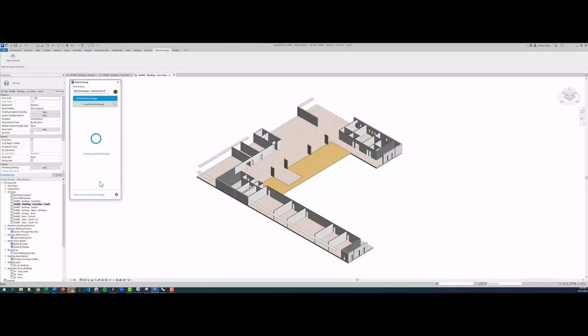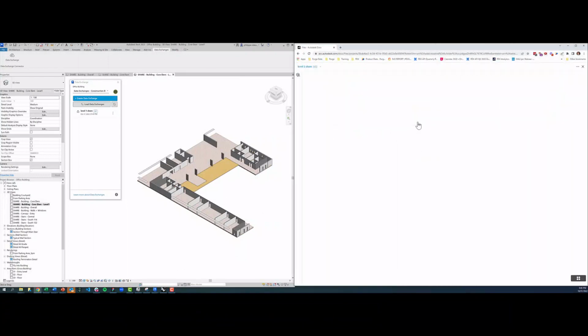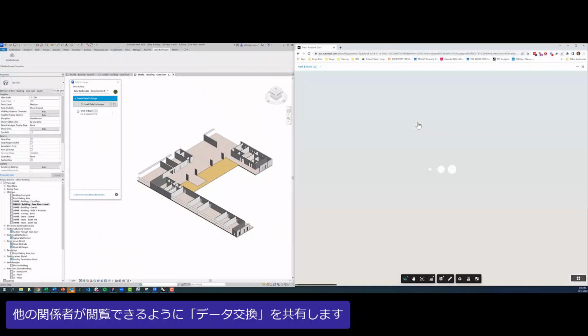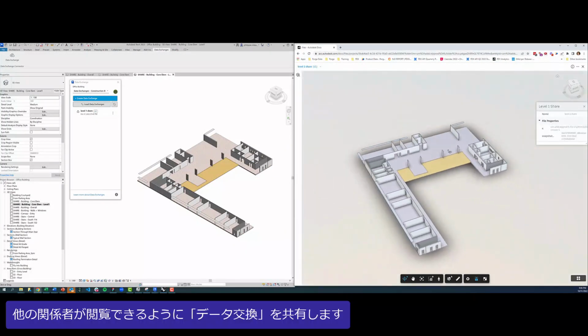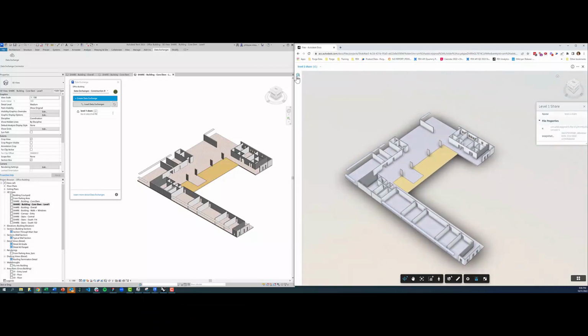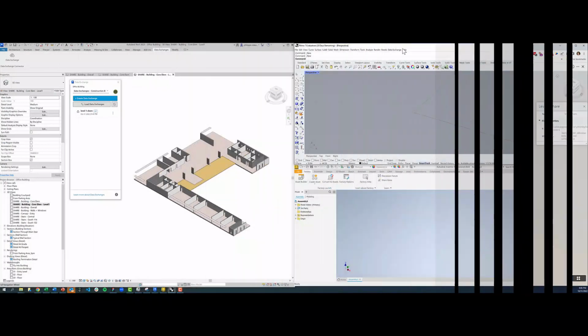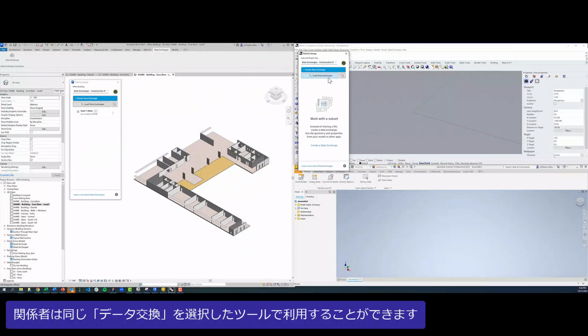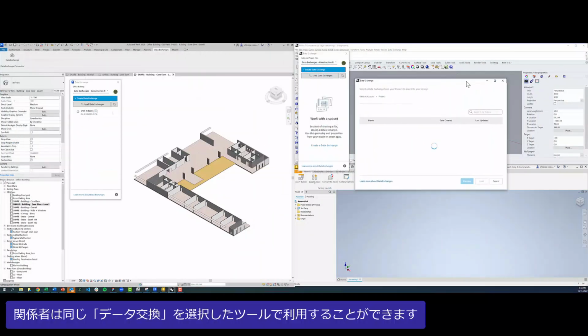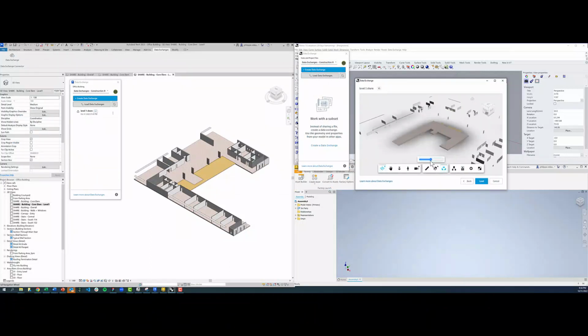When you create the exchange using the connector, you save it to a location in Autodesk Docs, which is part of the Autodesk Construction Cloud. When the exchange is created, you can share it with users to view on the web. With the data exchange created, stakeholders, partners, and team members can consume the same exchange in their application of choice.